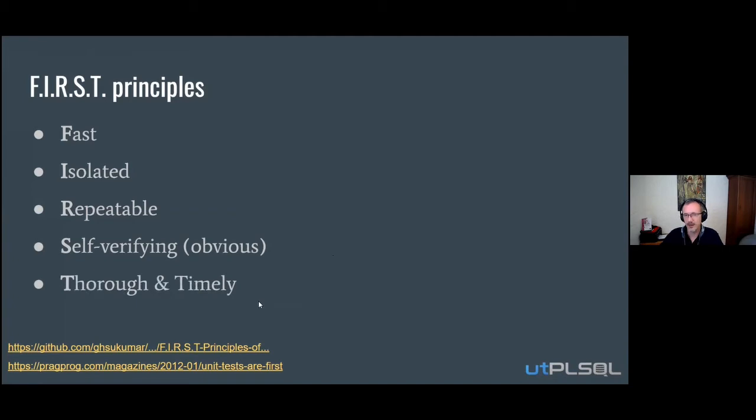And the tests should be thorough and timely. Thorough meaning they should test or cover as much of your code as possible, and timely, written in time. You don't want to write your tests 6 months after you've written the code, because that's way too late. For 6 months you don't know if your software was working properly or not.